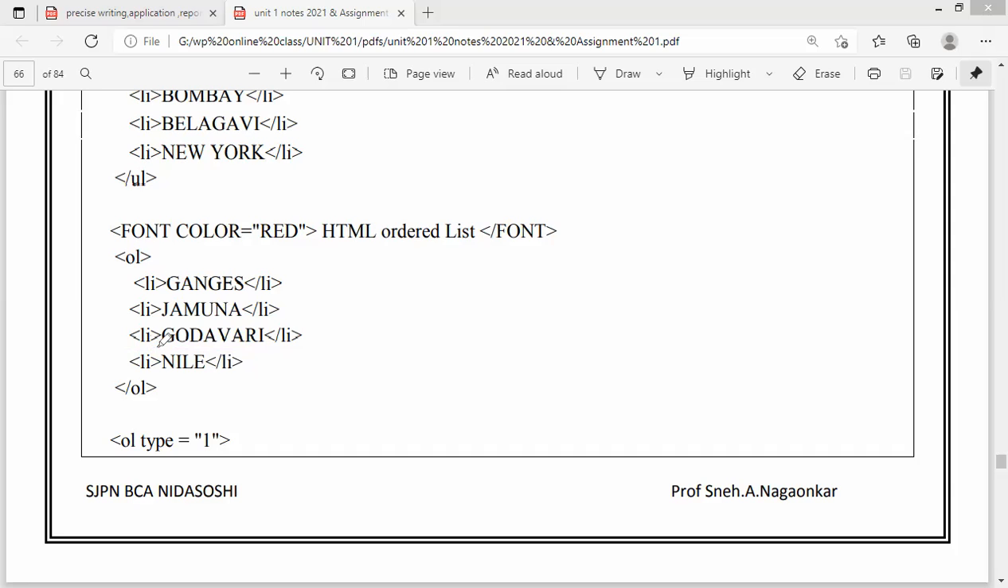Is it clear? Right. Now I have taken OL. I have not specified any type. So by default, for ordered list values, the type by default is what? Who will tell me? By default it is what for ordered list? It is 1, 2, 3, okay, by default.